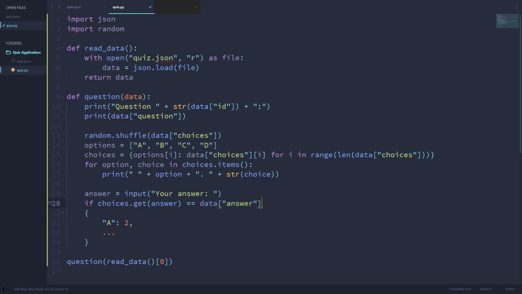And the reason why I used the .get method is because they might not have entered A, B, C, or D. They might have entered 2, 1, 3, or 4. In which case, if we used the square bracket method, it's going to raise a key error since it's not actually inside the dictionary. So if this is equal to the correct answer, or if answer is directly equal to the string version of data answer, so if the user's input is equal to the correct answer directly, we want to convert it to a string because whatever the user has entered is going to be a string as well.